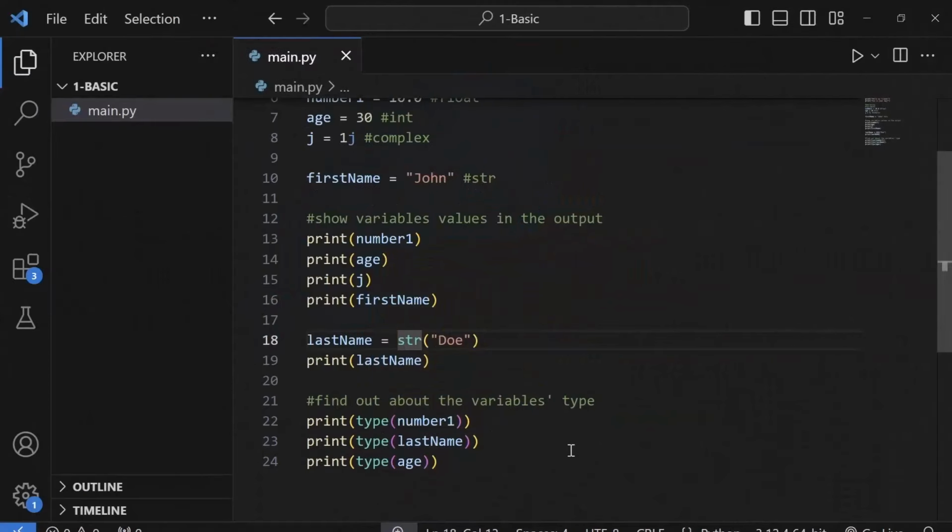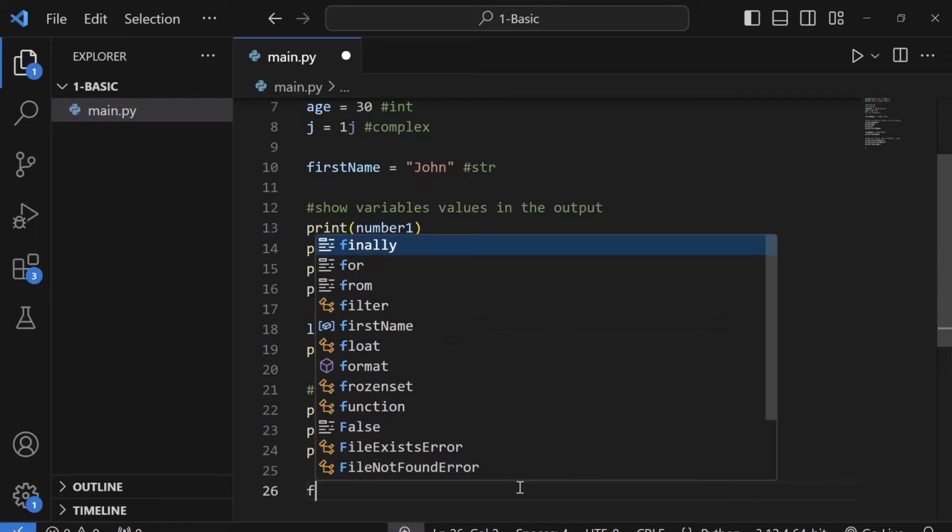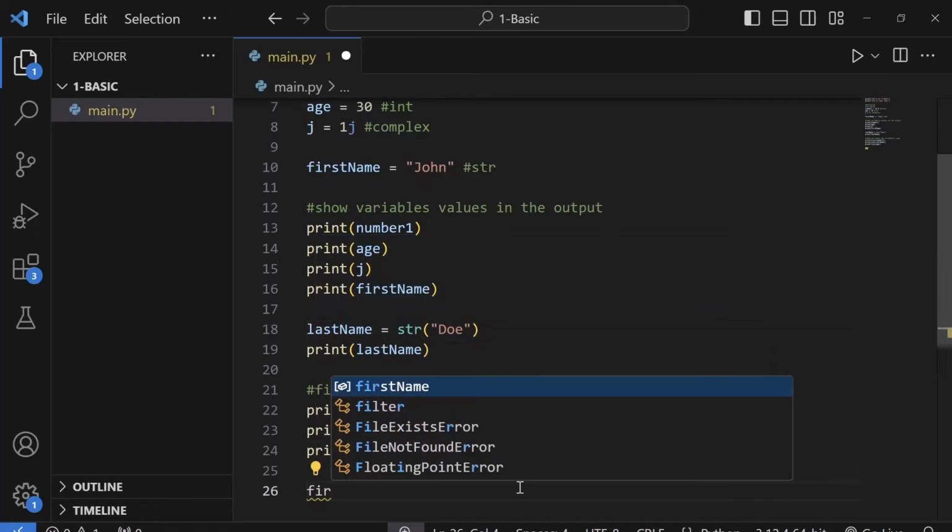Hello everyone and welcome back. In the previous video, we talked about how you define or declare variables in Python, and how you can show the value of each variable and the type of each variable in Python. As we use variables to store values during the running of our program, we can change the value of variables as well. For example, here let me change the value of the first name variable.